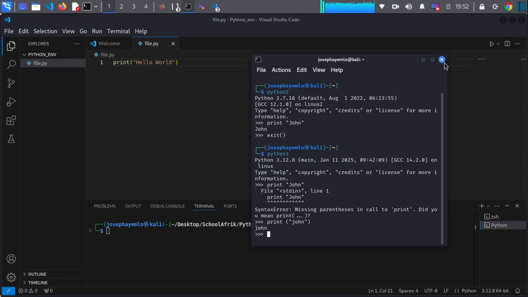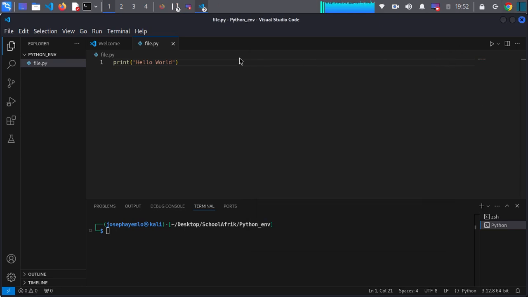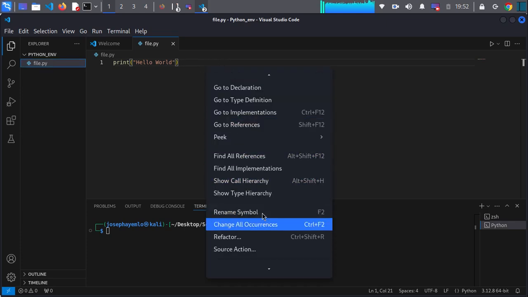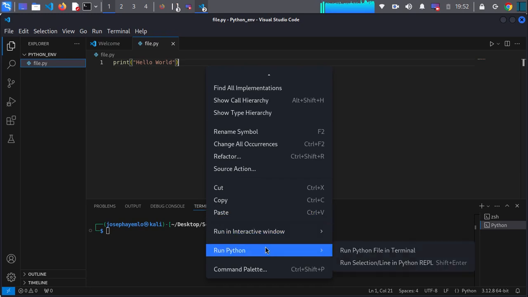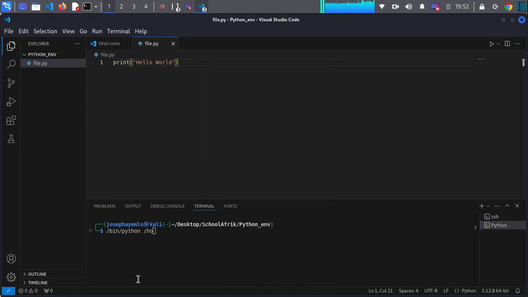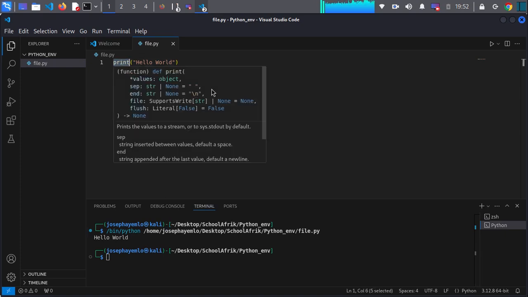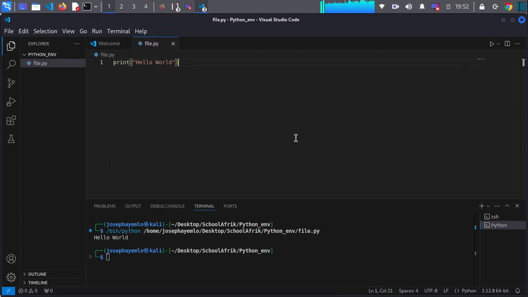Let me close my terminal. So this is our first Python program. If I run that on my console, you're going to see the output, which is just hello world. As you can see right here, it says hello world. The print is a function, it's a built-in function, right? We are going to get deep into that in a minute.